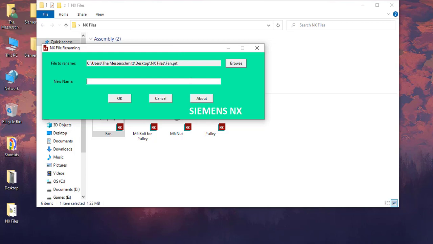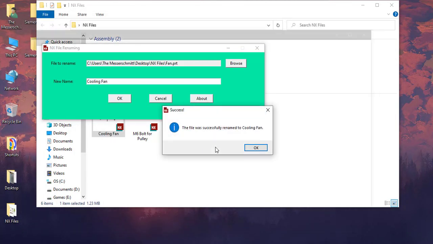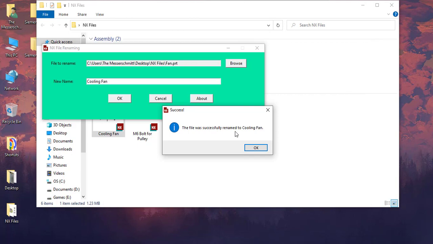Now let us give it a new name. Let's call it cooling fan. Now press on OK button. You can see the file was successfully renamed to cooling fan. So press on OK button.